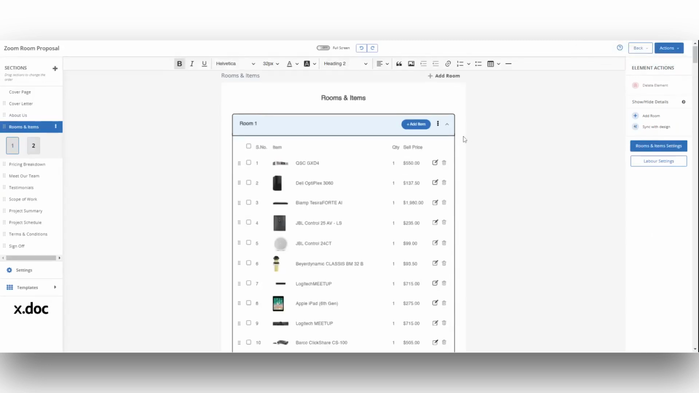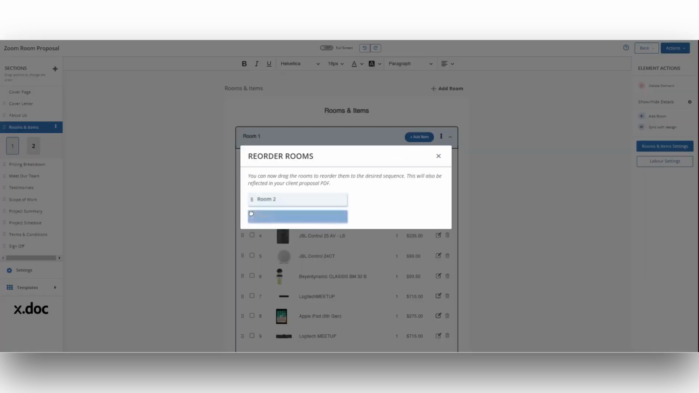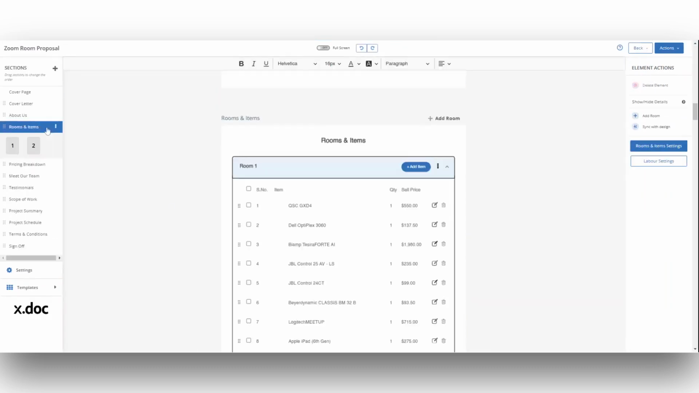The three-dot action button allows for further customization. You can edit the name, hide the room, reorder it, delete it, and add room options. We've made a separate video on how to use the Add Room option. To rearrange the rooms, click the Reorder Room button and drag and drop them to change their order.